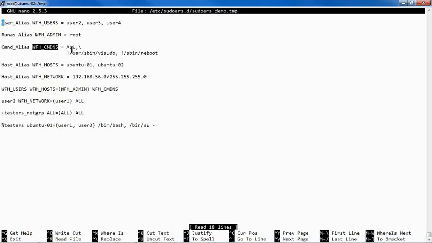So here what I have given, I have given all the commands, but I have negated some of these commands. So I want to use this alias to grant all the permissions to any user except visudo itself and reboot of the server. So I don't want a user to reboot a server. I don't want a user to modify users to grant himself other permissions, right?